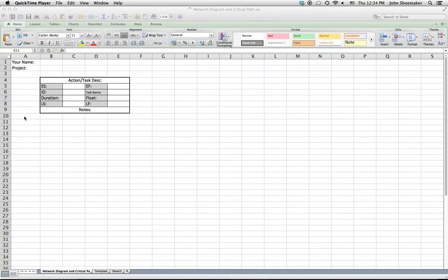Let's go over the box now. Each box represents a work package, and in the upper left it says ES. That stands for early start date. That is the earliest that you can begin that particular activity. Now, if this is the first activity, then the early start date would be the start date for the project. Okay. If this is not the first activity, if there are predecessors, that is, activities that come before this one, then the earliest start date would be when the predecessor has been completed.